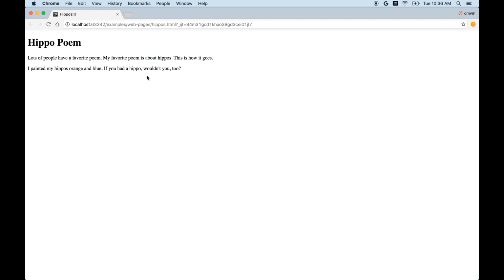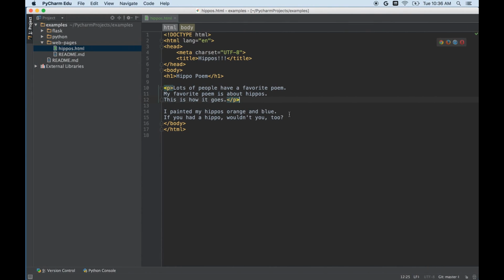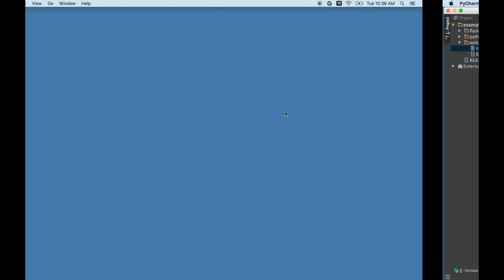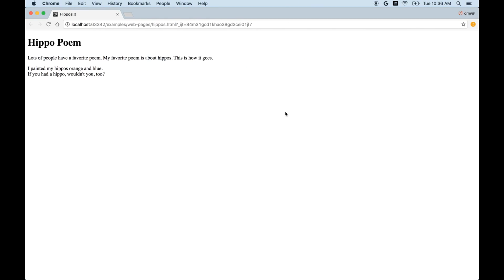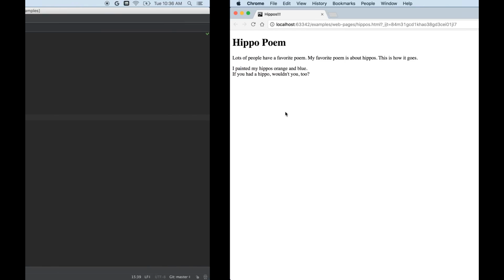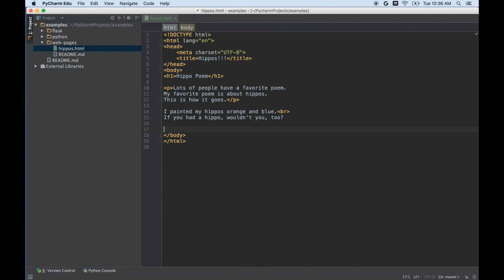But of course, I want a poem here, so I'll put in a line break. And the curious thing about line breaks is that they are called self-closing tags. I don't need to put a matching close line break here, it's just a standalone one-piece tag. And again, now I've got my poem set up a bit nicely. So what else do I want to say about hippos? I'll make another header called books about hippos.